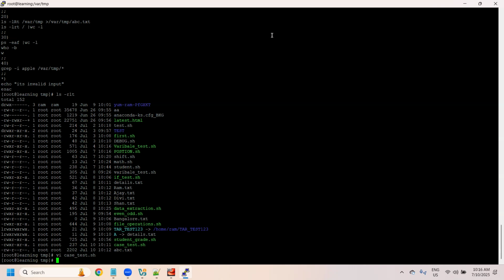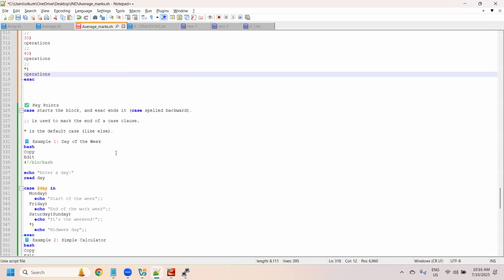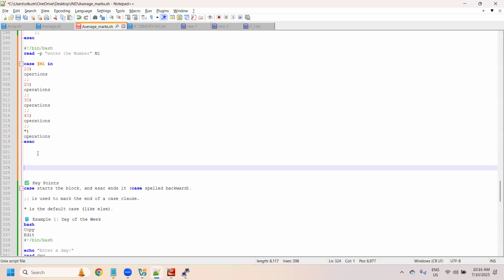And one more thing: if you want to display a confirmation, y/n, for example when you run rm -rf some file name, you get a prompt asking whether you want to execute this or not, y/n. To achieve such things, we use the case statement. For example, what I mean to say is, if you start with #!/bin/bash.